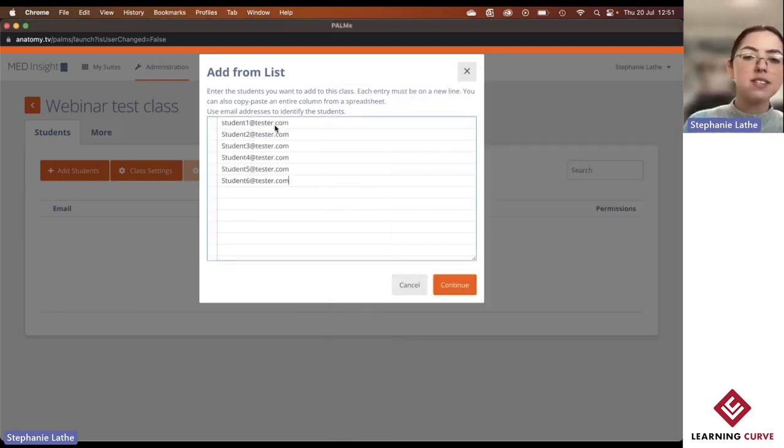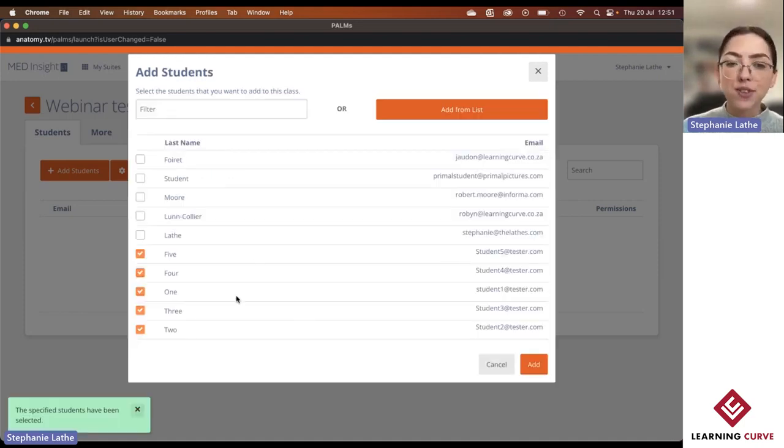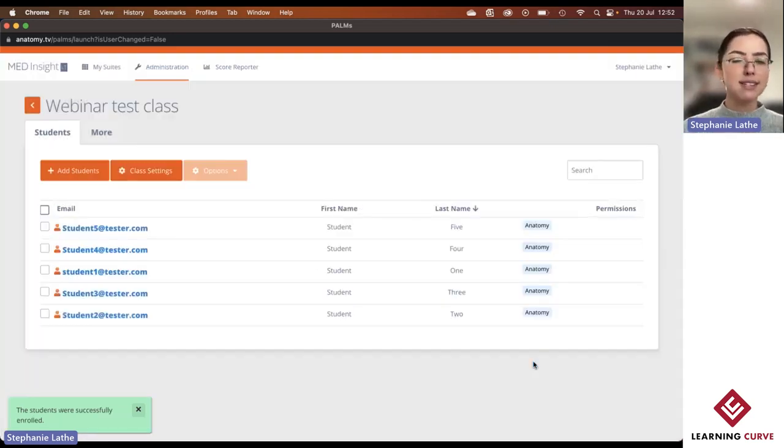So I'm going to paste my students' email addresses here and continue. You'll see it's telling me it can add these 5 students, but this student was not found. So now I know this student hasn't signed up to PALMS yet, and I need to email them and go, hey, sign up to PALMS, otherwise you're going to get 0 for your learning or assessment that I'm assigning you. Okay, so I'm going to click continue, and those first 5 students have been added to our class, but not the 6th one because they hadn't signed up yet.